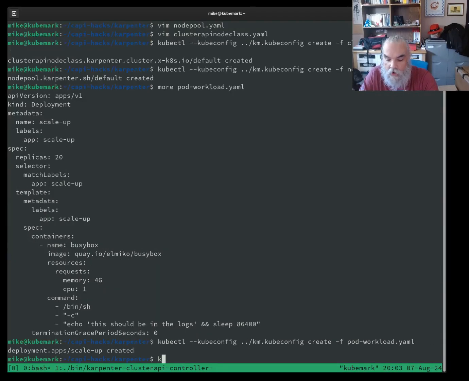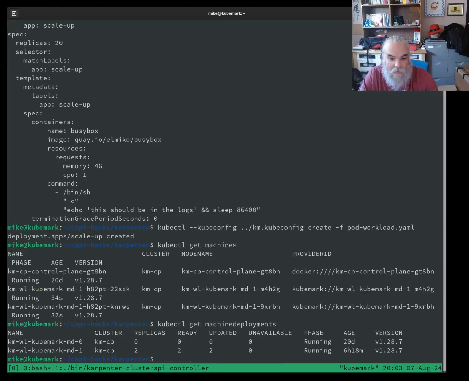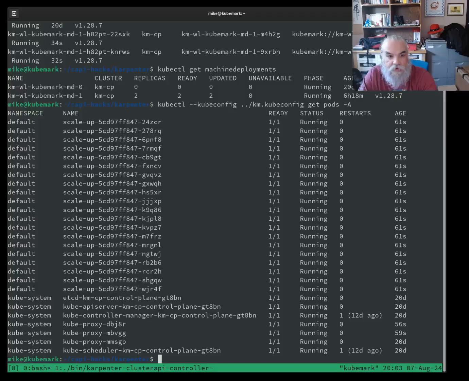So let's go back and look at our management cluster now to see what we have. Great, this is exactly what we expected. 2 machines. And if we get the machine deployments, we can see that the machine deployment we expected has been increased in replica count. Furthermore, if we get the pods from the workload cluster, we should see that all of our pods are now running.